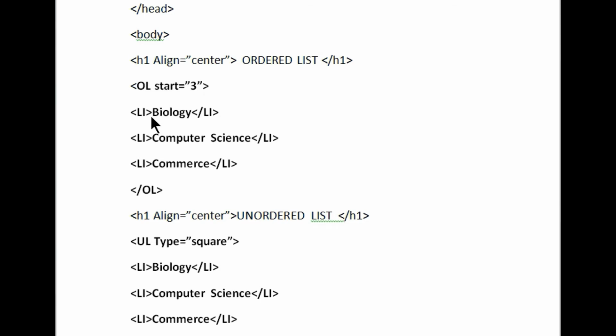Okay, and first one, see here, OL start is equal to 3. So here I have given the list of items with the help of LI tag. I have already said the items are given with the help of LI tag. It is a container tag. So which item I have to display? That item should be enclosed within the opening tag LI and the closing tag LI. Okay, so 3 will be biology, 4 will be computer science, and 5 will be commerce.